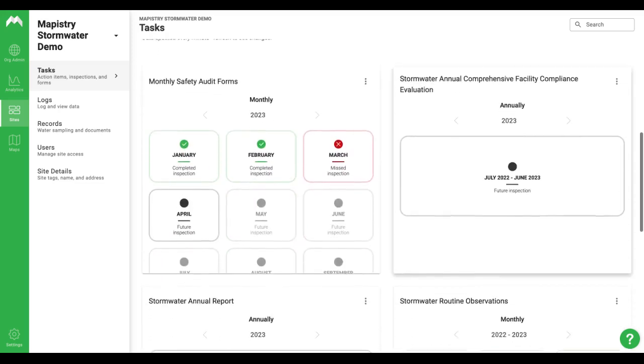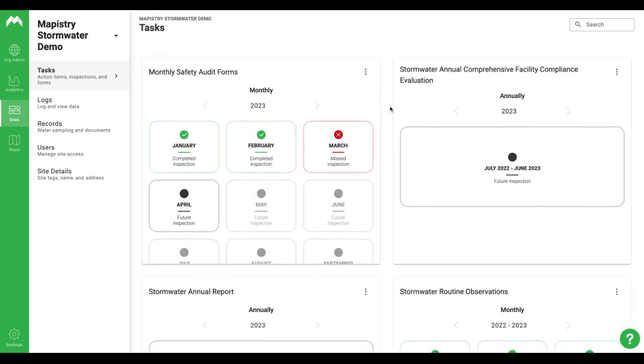Scrolling down is where you can see the inspection forms on your site. You can see which inspection forms have been completed as they have a green check mark. Those with the red cross mean that they have been missed. Those with the gray circle mean that it is a future inspection. And those with this circle mean that the inspection is an upcoming inspection.